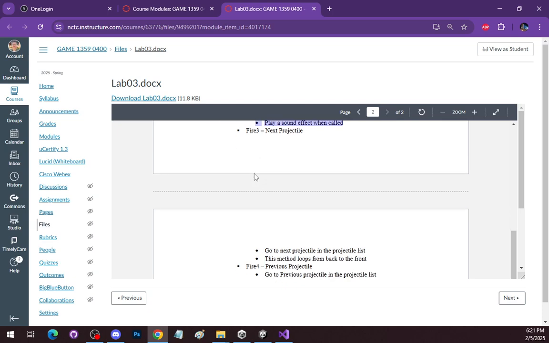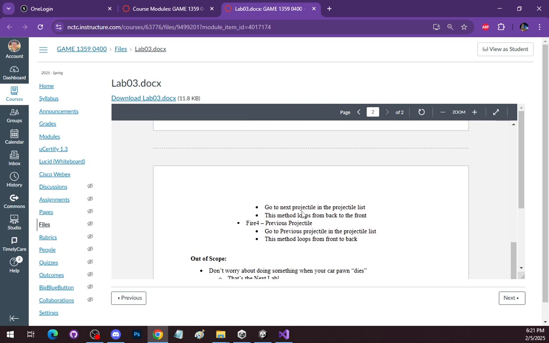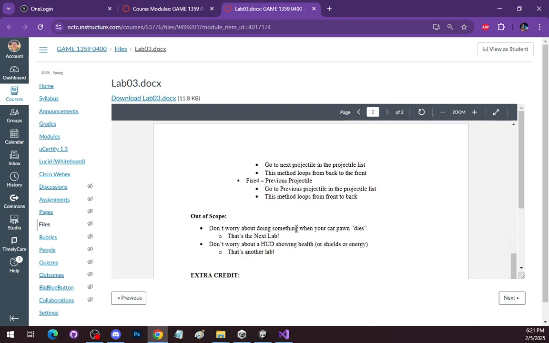All right, and then fire 3, fire 4 is next projectile, previous projectile. So switch between them, and I'll go over that in just one moment. Don't worry about doing things when your pawn dies. That is literally the next lab. Know that you've gone below 0. That's the most important thing. Don't worry about health showing on the HUD, shields, energy, or what projectile you're on. That's another lab as well.